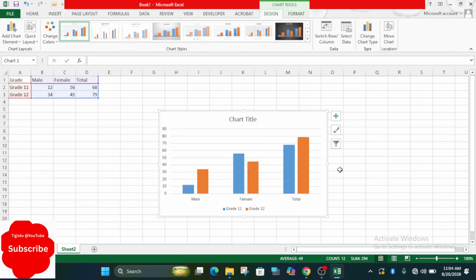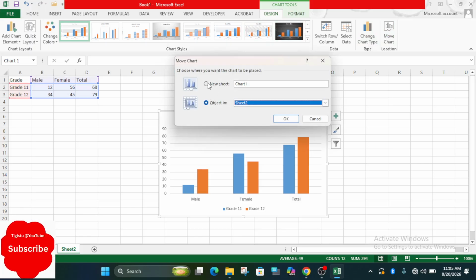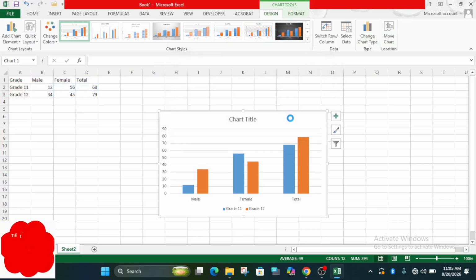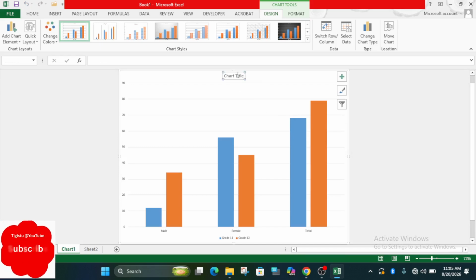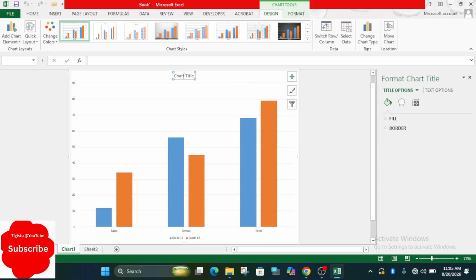As you have seen, the chart is inserted, but the data and the chart are in the same working place. Under Chart Tools, we have additional tabs like Design and Format when we create a chart. Therefore, Move Chart, objective on a new sheet. The chart is placed on the new sheet. Now you can change the title, for instance, by double click.